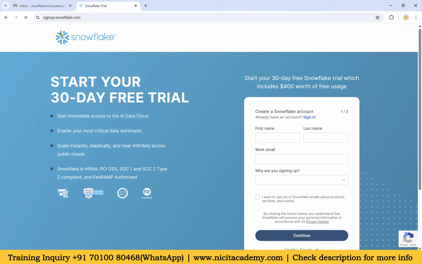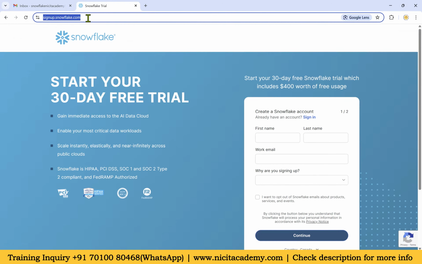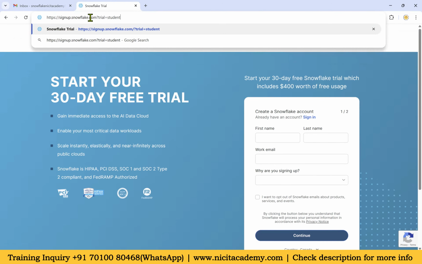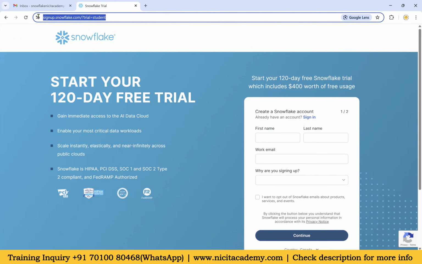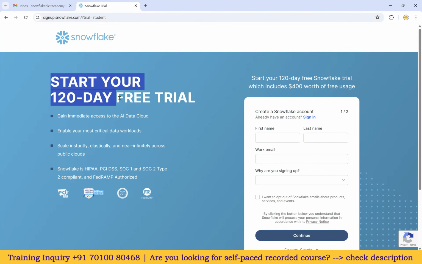So normally if you go to this particular page, we will get a 30 days trial account, but we will see how to create a 120 days trial account. In this particular link, you can add trial equal to student, then enter. I have given this link in the description. You can make use of it and you can see this: Start your 120-day free trial account. Snowflake is giving us this account for learning purpose and it's the same $400 worth of resource usage.